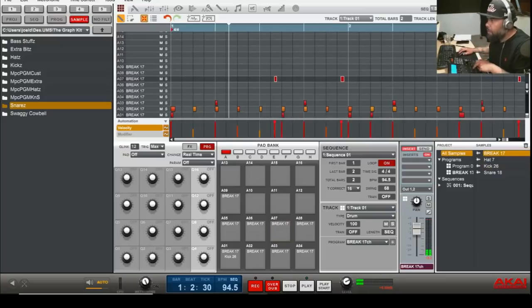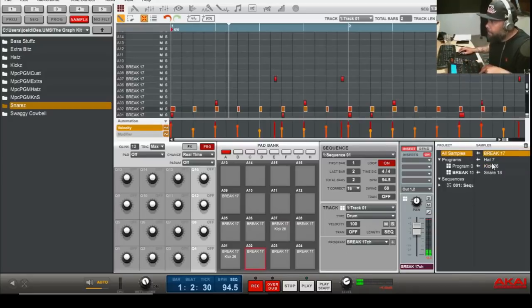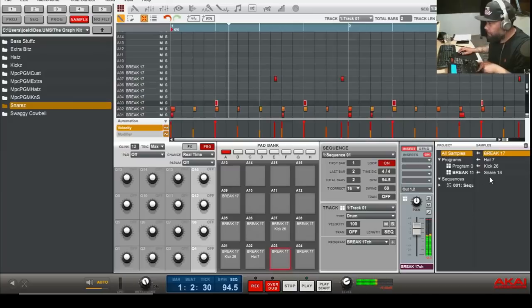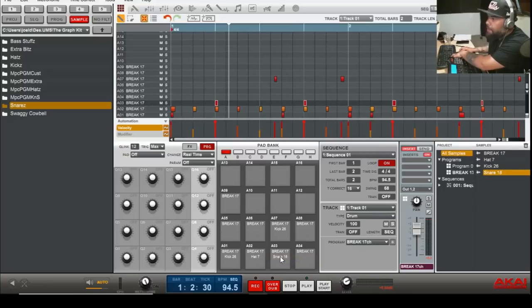Same thing with the ghost kick. We're gonna grab the ghost kick. Shift, left click, drag, put it underneath. Now that sounds a little too loud. On my program edit page, I'm going to show you what to do there. Hat, right? Boom. Same thing. Shift, left click, put it underneath. Got a bug in here. Snare, same thing. Shift, left click and drag. Boom.